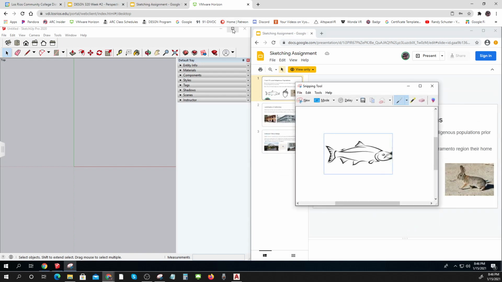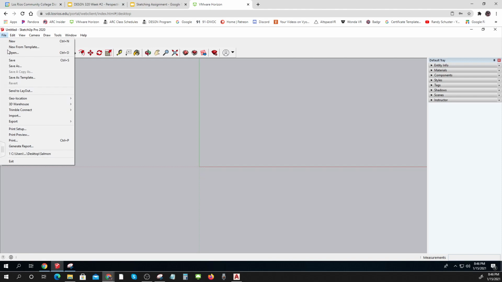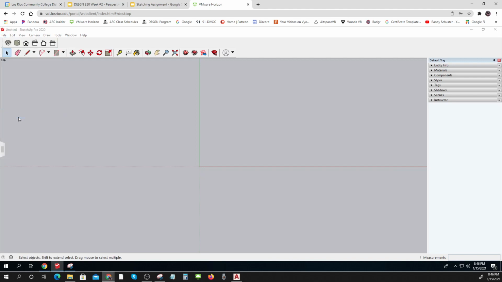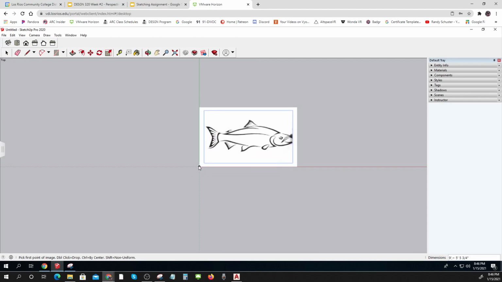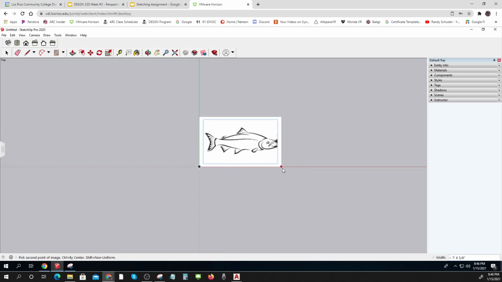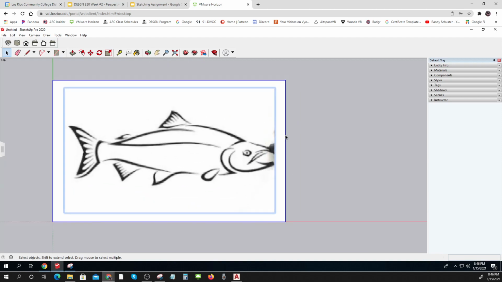And now I can make my SketchUp full size for you. To get that image in there, you need to import the image and make it as big as you want. You'll be able to zoom in on it so it doesn't really matter. That looks good. Put it in there. Now I'm ready to go.